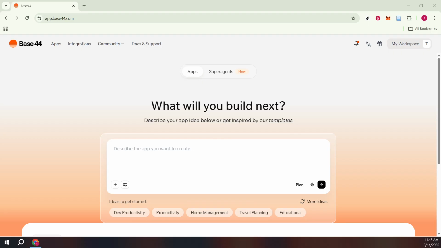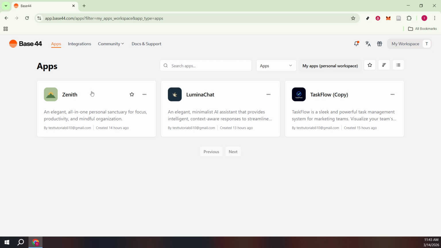If you're not already signed in, log into your account so you can access your workspace. Once you're in, look for the main navigation and click on Apps. This takes you to a list of all the apps in your workspace and is the quickest way to get to the project you want to publish on a custom domain.